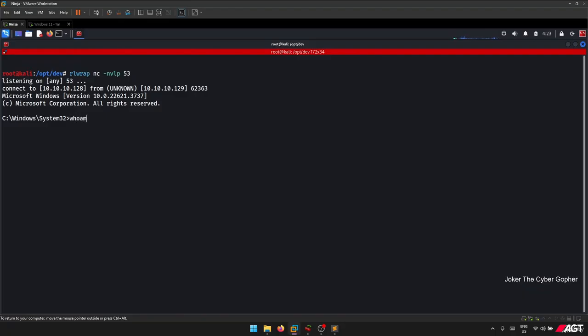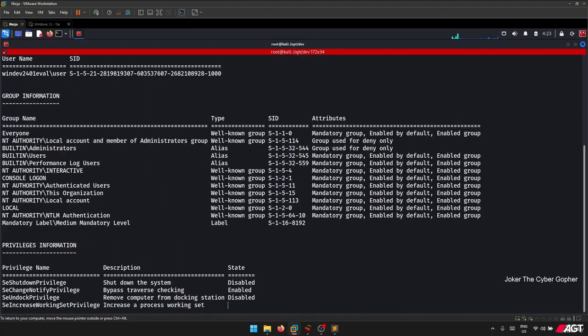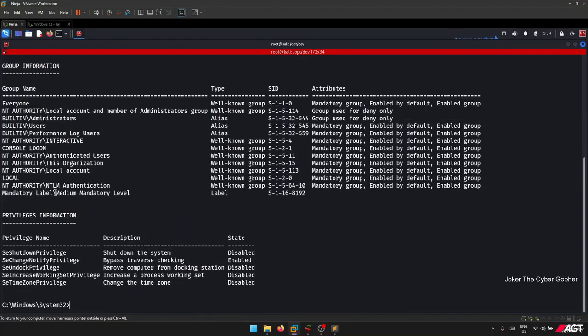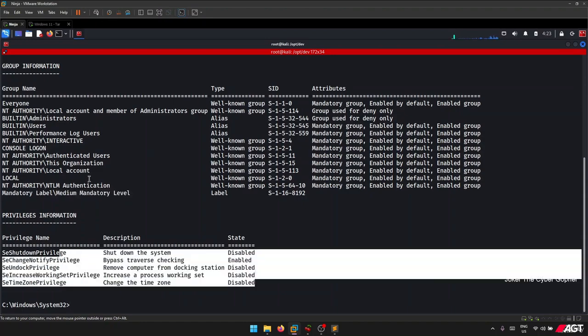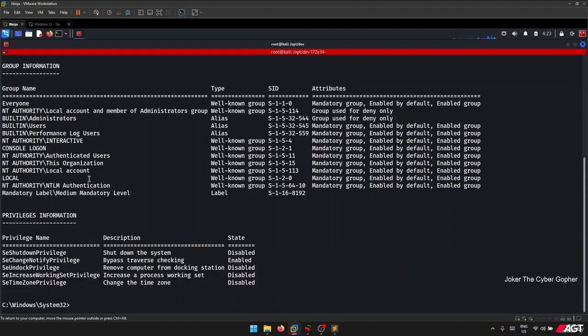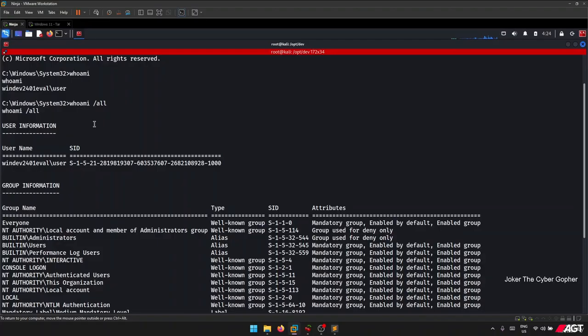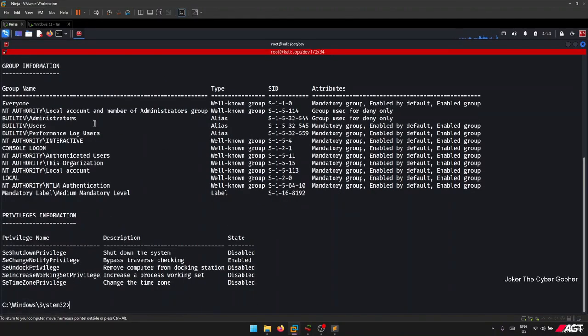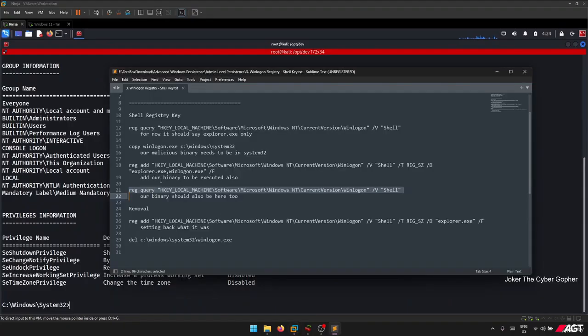Let's go ahead and say whoami. We are just a regular user. And if we say whoami /priv, we are just a regular user running in medium mandatory level, and this is all the privileges we do have. So this is how you persist as an administrator by using this registry key, but you receive your shell as a small user. Alright, so before we move on, let's go ahead and clear what we have done.